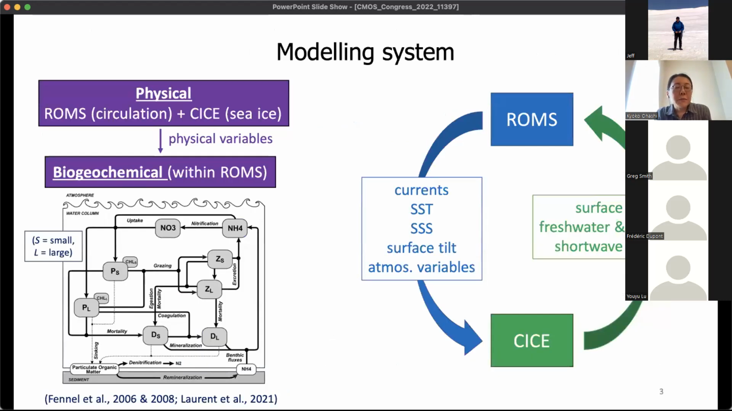So our modeling system consists of the physical component and the biogeochemical component. The physical component consists of the circulation model ROMS and the sea ice model CICE, which sends information about their variables to the biogeochemical module, which is a part of ROMS. And the biogeochemical module has been developed over the years by Katja Fennel's group, and it includes phytoplankton, zooplankton, detritus, and the nitrogen cycle. And within the physical module, the circulation model ROMS and CICE exchange information about their respective variables.